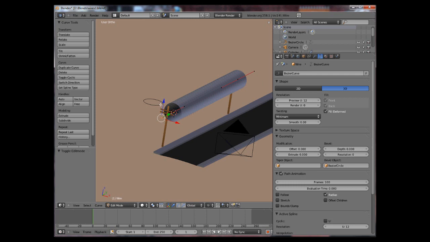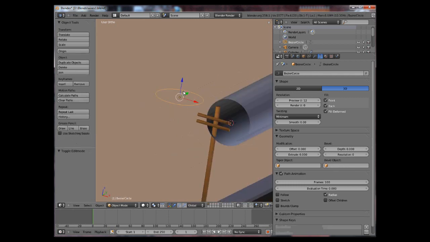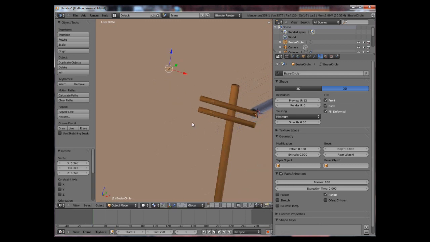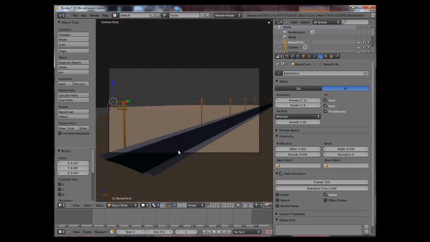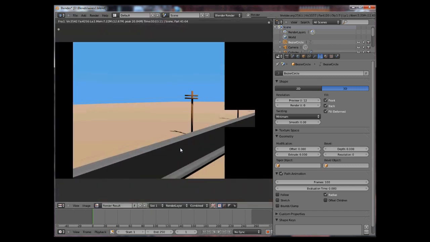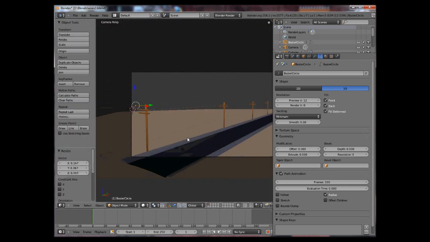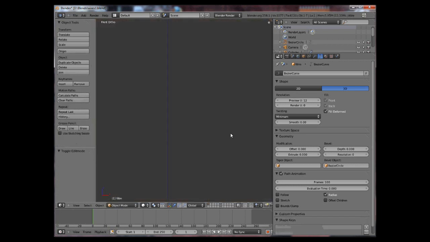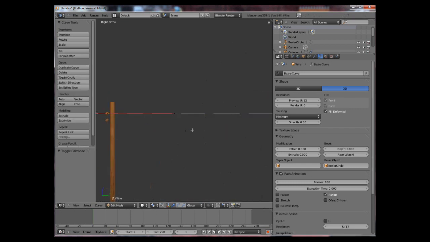But of course this is very huge for a wire, so what I need to do is scale the circle down a lot. Let's see how it renders. Yeah, something like that. So now I have it selected. Go back in edit mode.